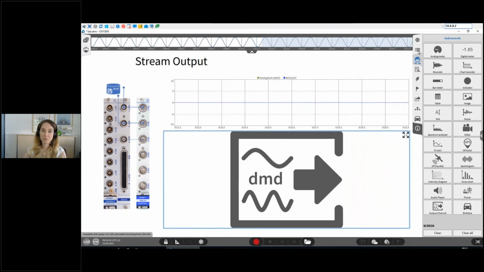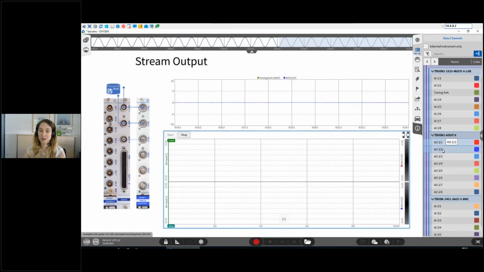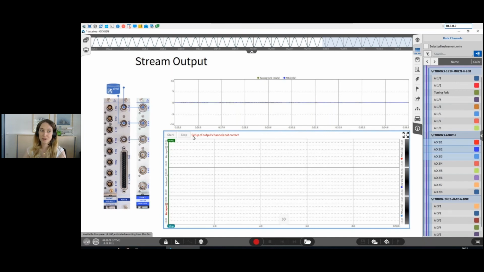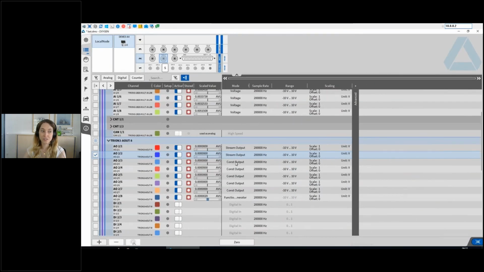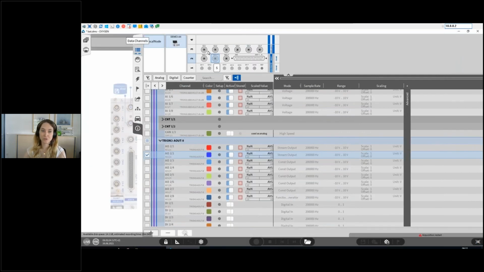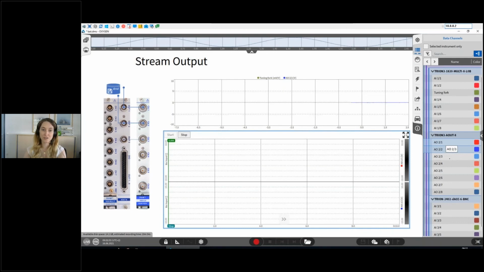And now I place the two channels where I selected the stream output mode from the analog output on this instrument. It is possible to select more channels in one instrument, but as you can see, if I have selected a channel from the analog output board where I have not selected the stream output mode in the channel settings, I will get a warning, and I have to select for the third channel, for example, here also stream output in order to use the channel for stream output mode. So just as a notification here.